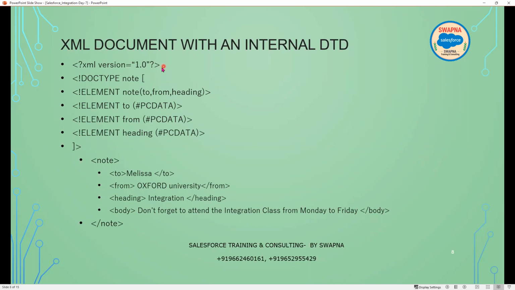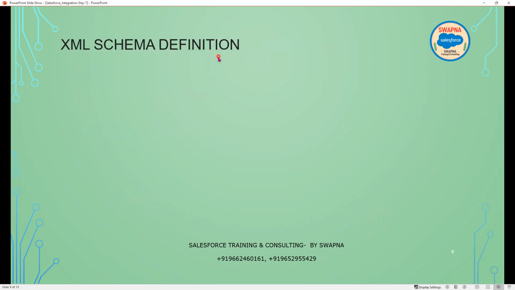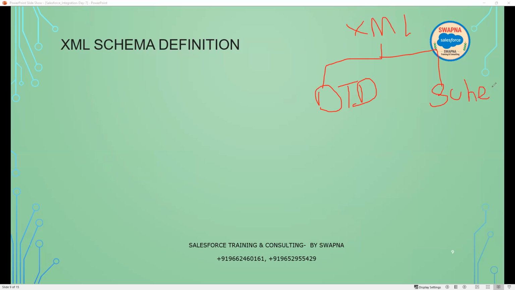Now there is another way to implement XML. This is with the DTD. The second one is with the schema definition. XML is divided into two types. You can implement XML with a DTD or with a schema. This is the schema definition. If you go with the DTD, then again it has two different types, external and internal. Now the schema one we are going to see right now.